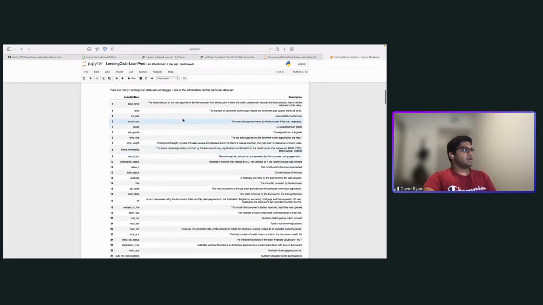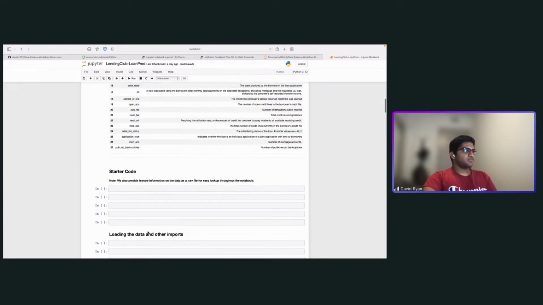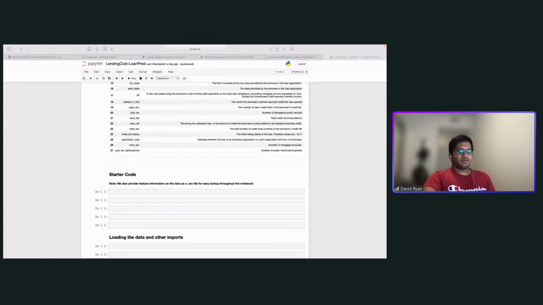Here's all the information about your particular data set right over here. You've got things like loan amount, term, interest rate, installment, all sorts of stuff. Pretty cool.